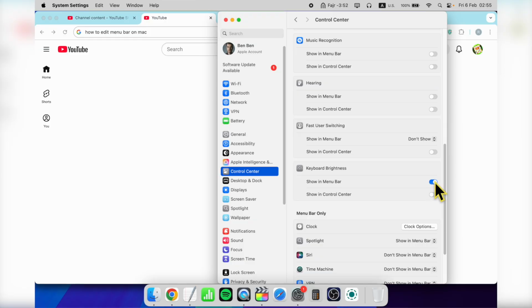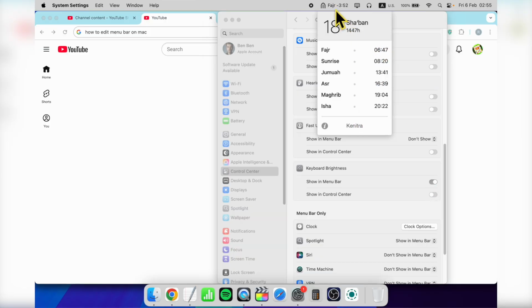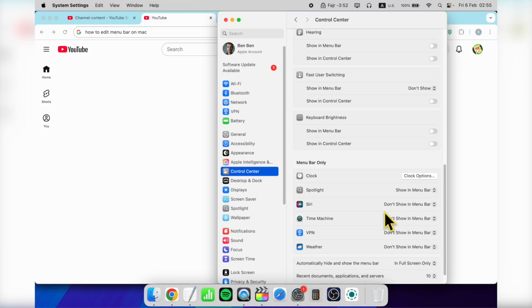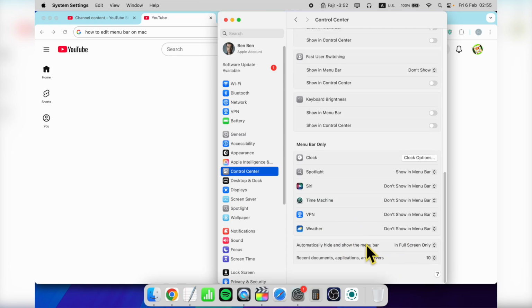Where is it? Personally, let's quit this app. Okay, since I have, on this MacBook Air, this little camera that sometimes does not let some apps show up. Same thing, you can show the clock, the Spotlight, the VPN, or the weather.